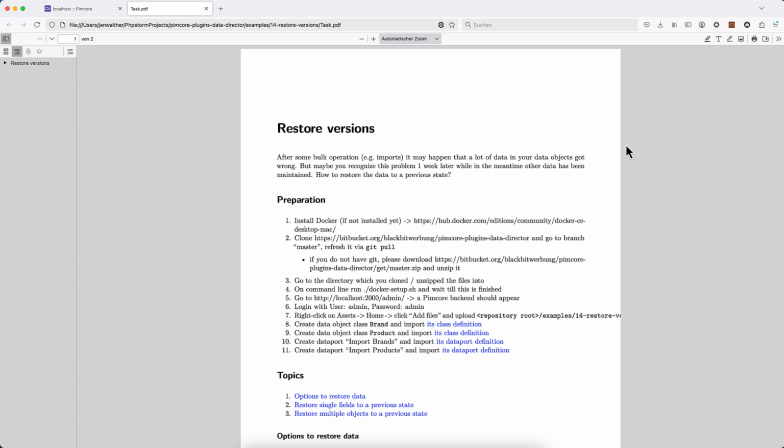But maybe you even recognize this problem only 1 week later, while in the meantime, other data has been maintained. So the challenge is how to restore the data which is now wrong to a previous state while keeping the data which has been maintained in between.